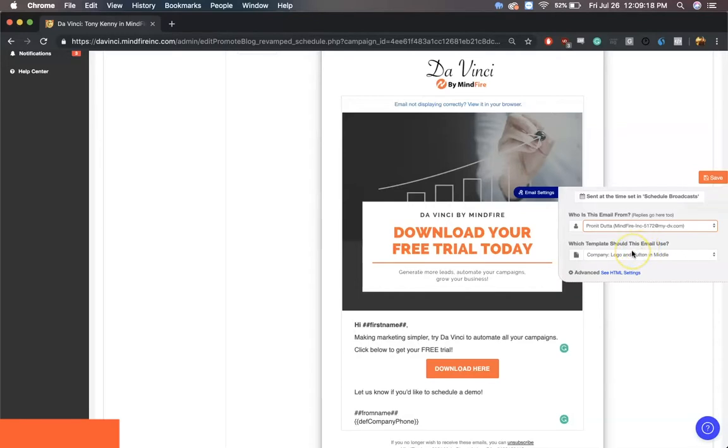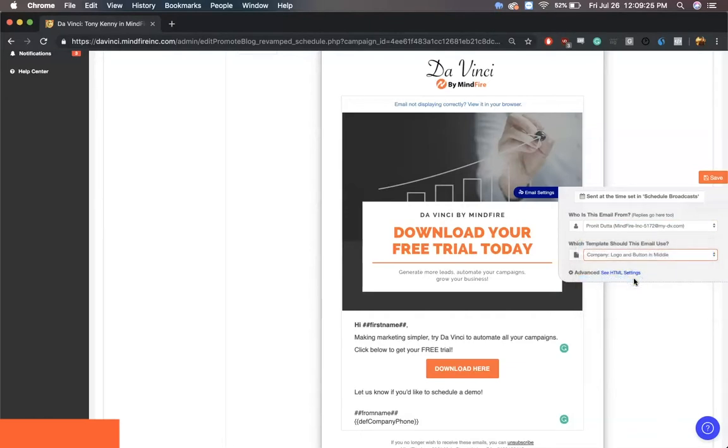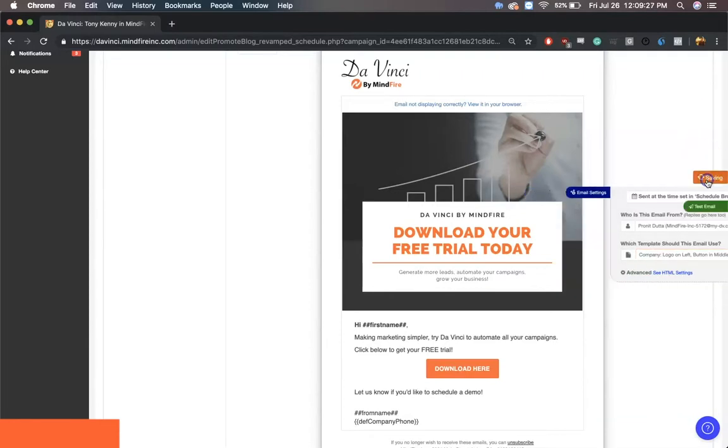Below that is where I can control what template I want to use. So here are the different templates that we have for our emails. So maybe I want to push things to the left, maybe the logo, and now I'm good. I'll go ahead and click Save.